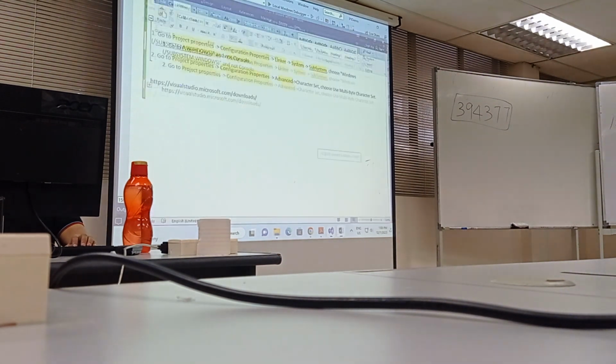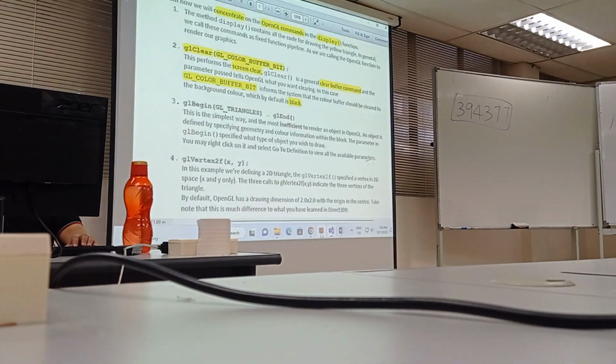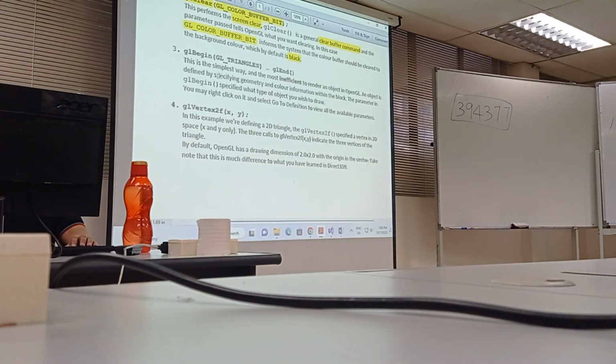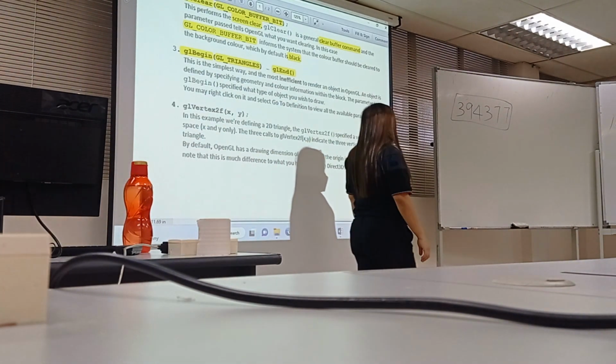After you clear, then you can start to draw. To start drawing, you call glBegin, and to end your drawing, glEnd. This is a pair. If you begin your drawing, you must end your drawing. If you begin and never end it, then you never see anything. Inside here is the primitive that you're going to draw inside your glBegin. So we start by drawing a triangle. How many points does a triangle have?